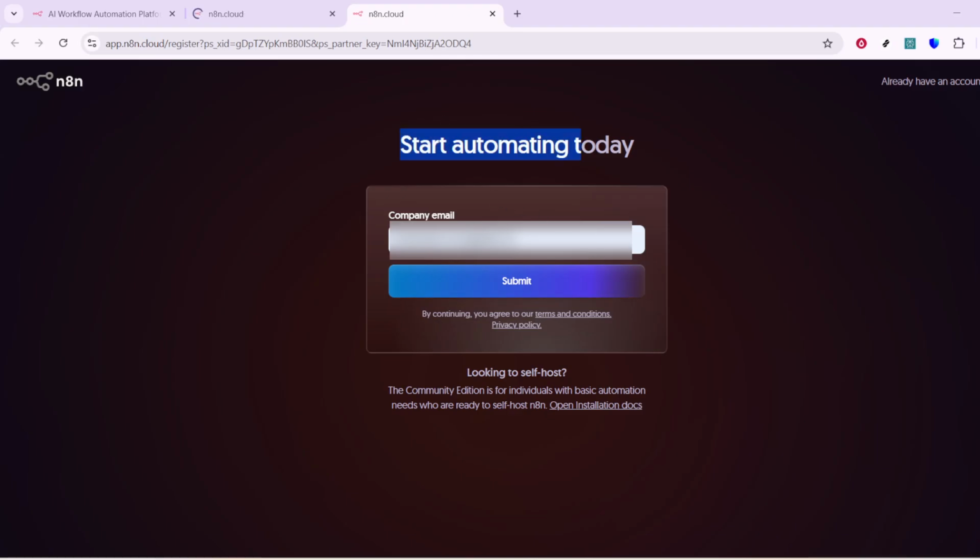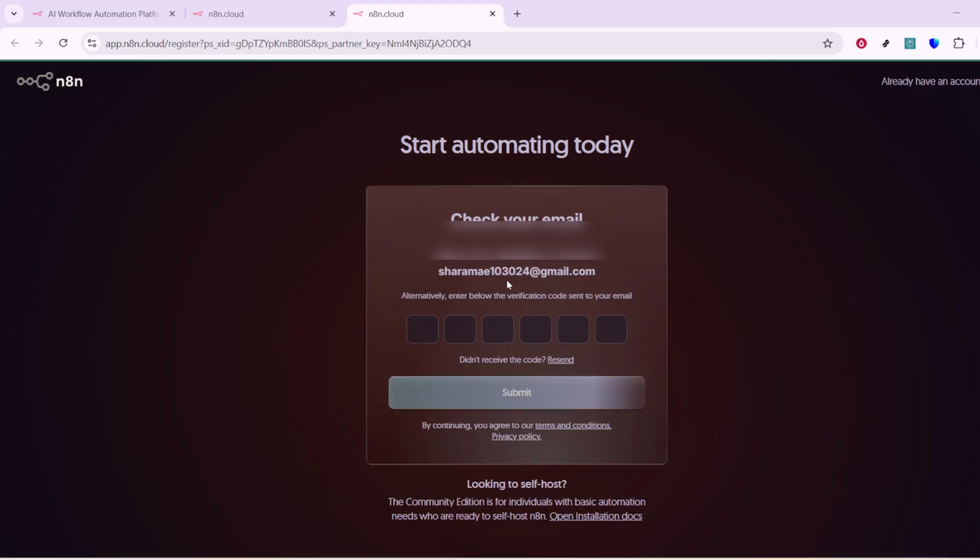You'll be taken to a page that says, Start automating today. On this screen, click into the company email field. That's simply the email field for your account. Once the cursor is active, type your email address carefully. Make sure there are no spaces, and that you've included the full address with the correct domain. A quick double check here can save you from having to fix typos later.